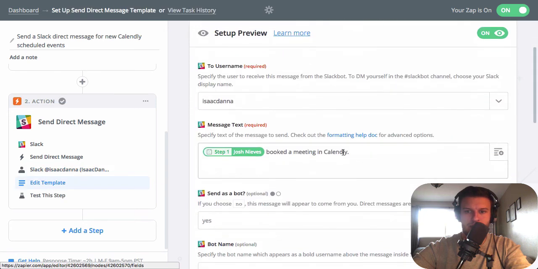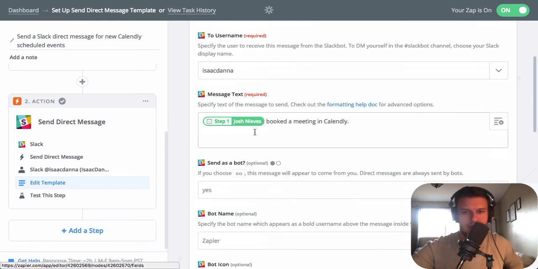So you can see right here that it says specify text of the message to send. Check out the formatting doc. I did a little bit of research on why this worked and why this didn't work, right? And "booked a meeting in Calendly" is what came up when you did this integration. So then I went into Zapier.